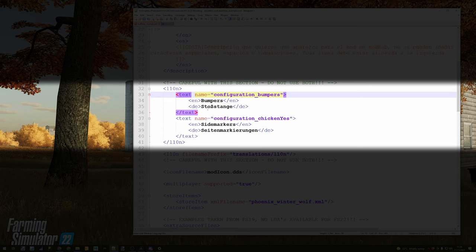There are two ways of doing it. In this case, if you have only two translations, two options to translate, you can do them here in the modDesc inside the tag l10n. It opens here and it closes here. It has this structure where you can type in this section, starting with text, name as a keyword, equal, opening quote, your configuration setup, your configuration text, it doesn't matter what you said, and it's important to have configuration underscore and then the option, and then closing the quote.